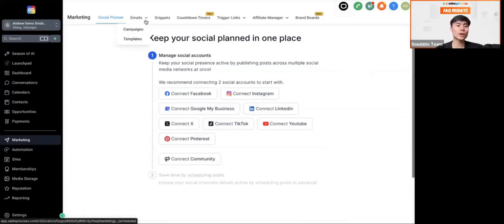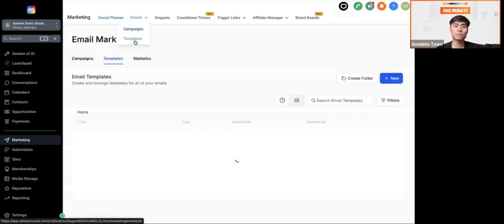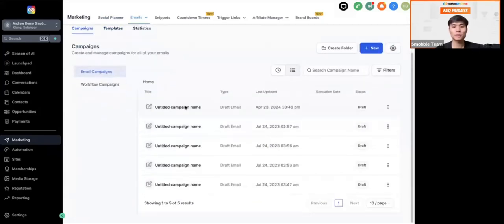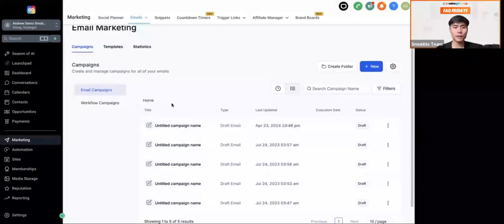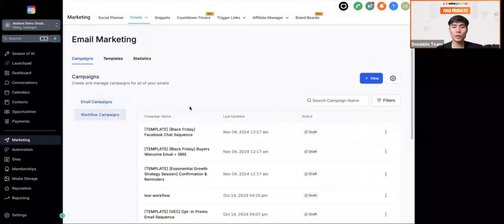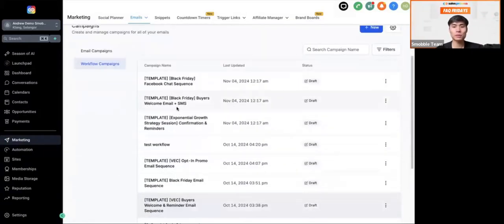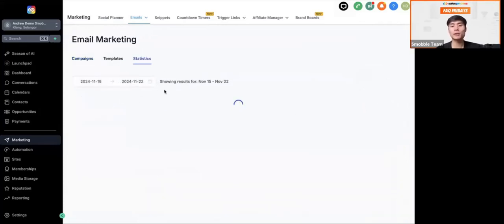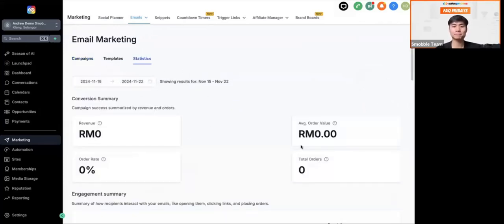Okay, now under marketing is where you can work on your email campaigns and templates. This is pretty straightforward. Just go into the folders that are pre-built, or you can even create new campaigns as well. You can check the workflows as well, the ones you have. You can edit them and you can see the analytics of those.